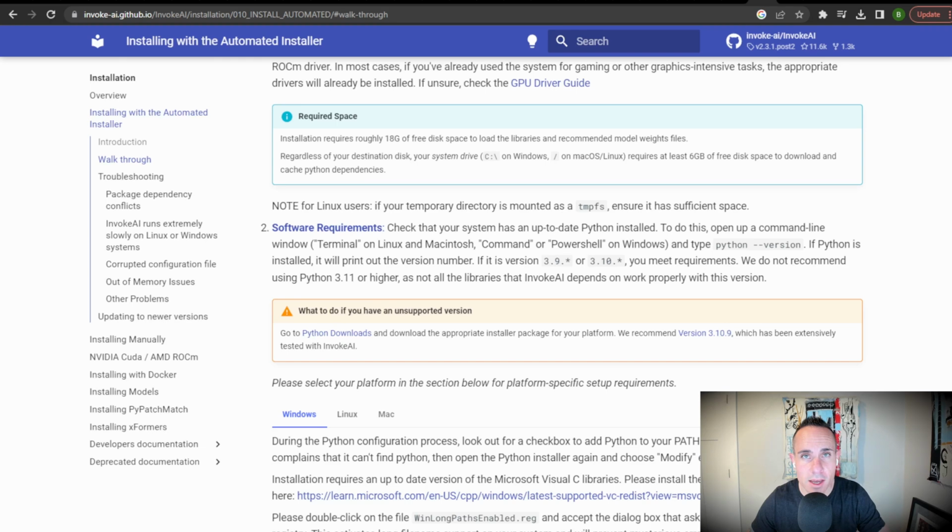If you go to the InvokeAI GitHub, which I'll also link below, you can check out some of the requirements for both Mac and Linux-based systems. With that out of the way, let's continue on.